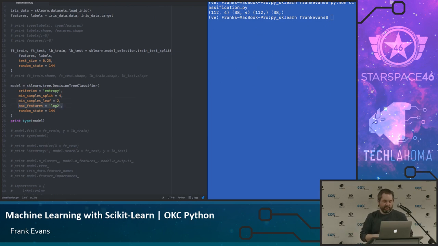The maximum number of features, I'm just going to have it do, there's only 4 anyway, so how far could it really go? These are mostly the defaults. I've just sort of hand typed in the defaults so you can see them, and so it's easy for us to monkey with them and see what happens. And then when I get done, I'm going to print what type that model is. So I'm going to see what kind of thing I ended up with. What I ended up with is an sklearn.tree.tree.